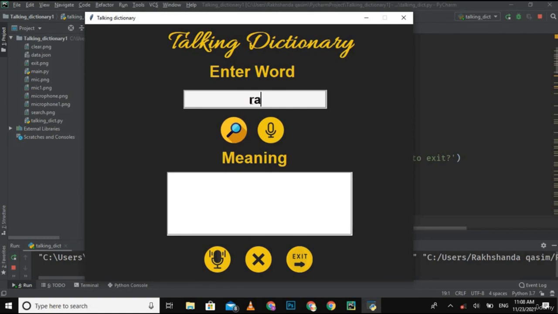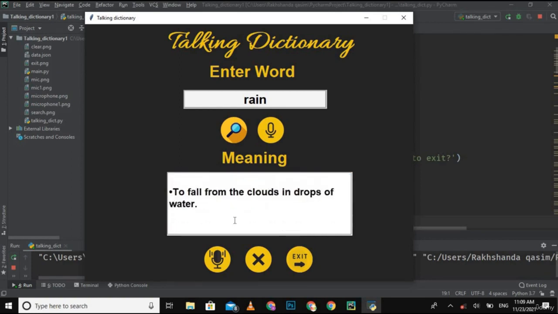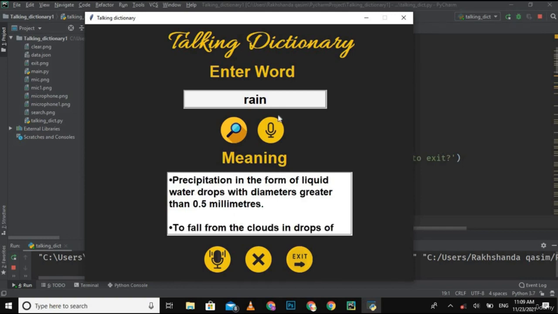For example, if I write a word here, rain, it searches its meaning, and we worked on the text area, on how to add bullets and how to separate the different meanings, all those things.